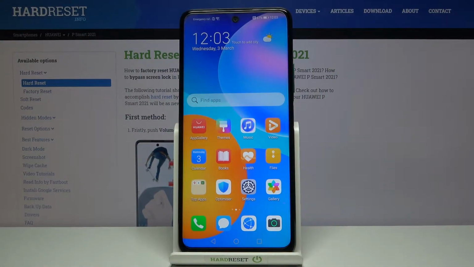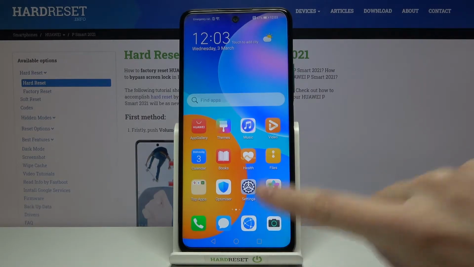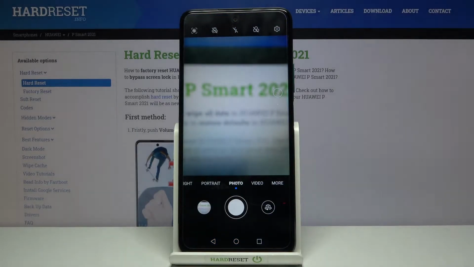Welcome, here I've got Huawei P Smart 2021 and I'm gonna show you the top tricks of its camera. So at first we have to tap on the camera button to open it, and for now we are in the standard photo mode.